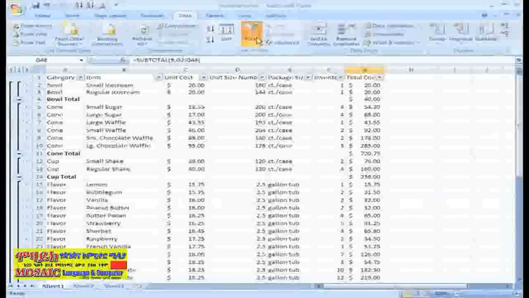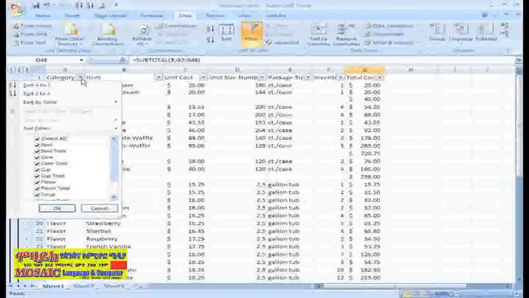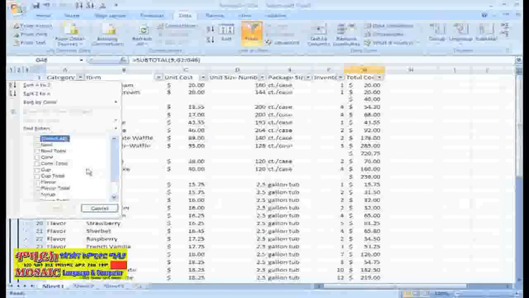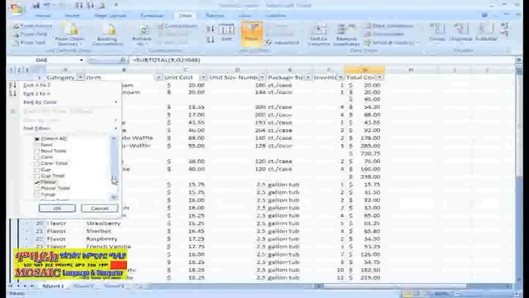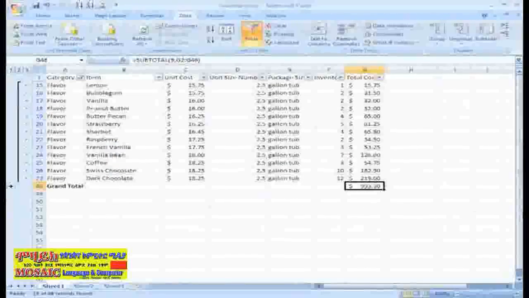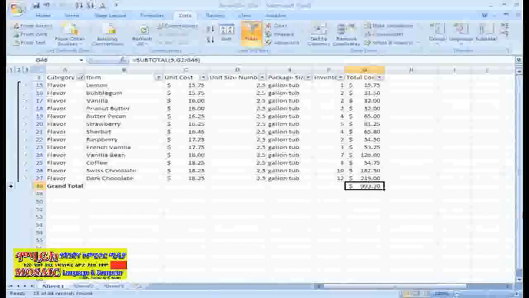I'd like to see only my actual ice cream inventory, which I have labeled as flavor in the category column. So if I only want to see the flavors, I just need to click the arrow next to category, uncheck Select All, and then choose Flavor. Now click OK. So we've filtered everything else and are only looking at my flavor entries. Don't worry about the other information. It's still there. Filtering doesn't remove any data from the spreadsheet.